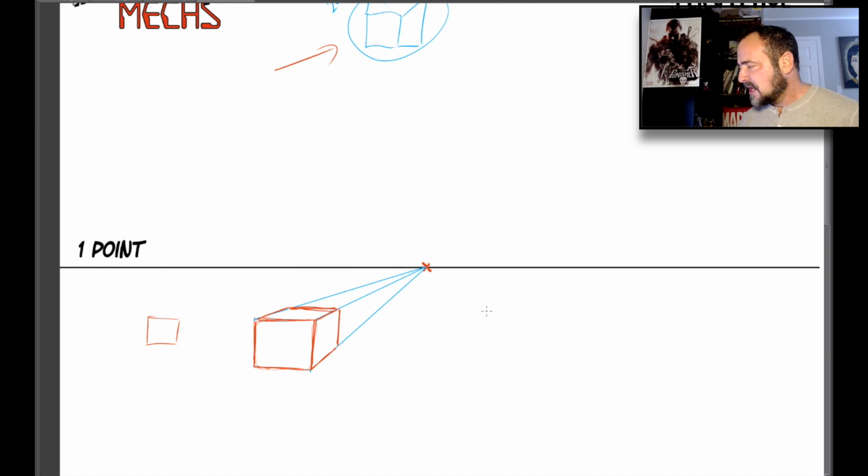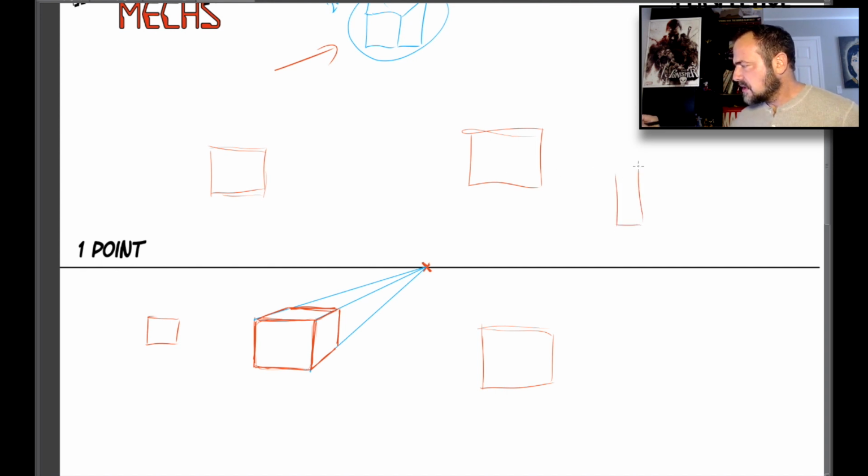Okay, so what I recommend for you to do is draw a bunch of boxes all around this section of the worksheet. And they don't have to be perfect squares. You could draw more of a rectangular front-facing shape, okay? Pause.